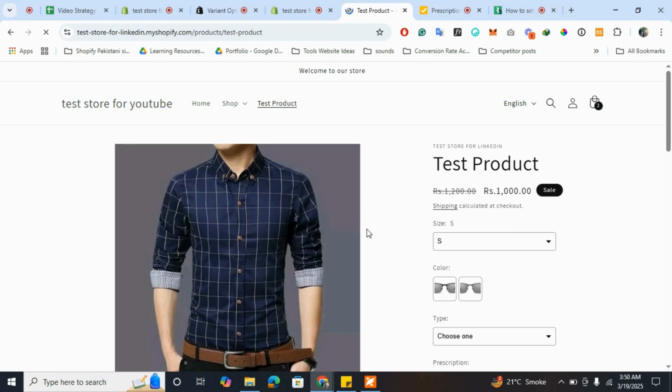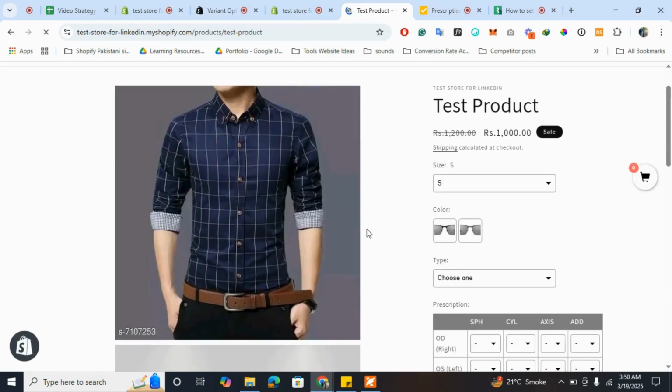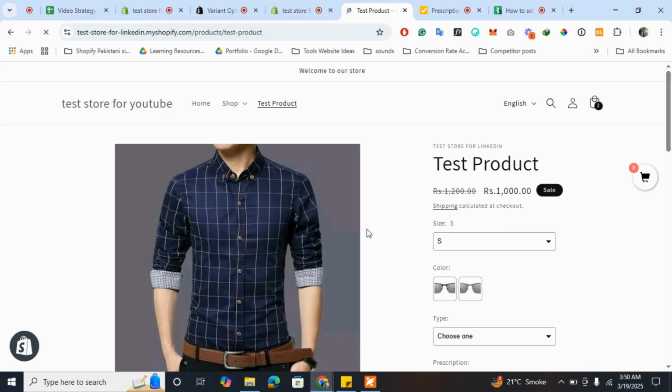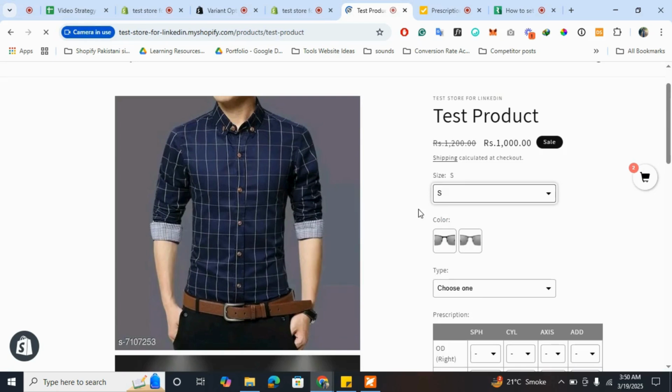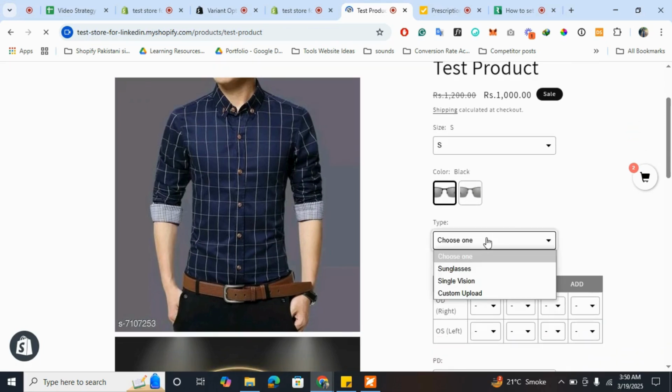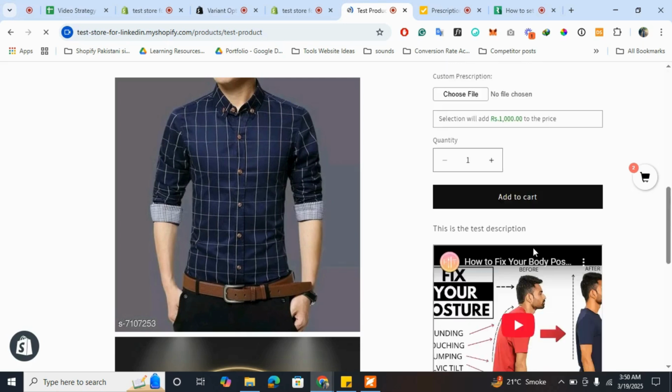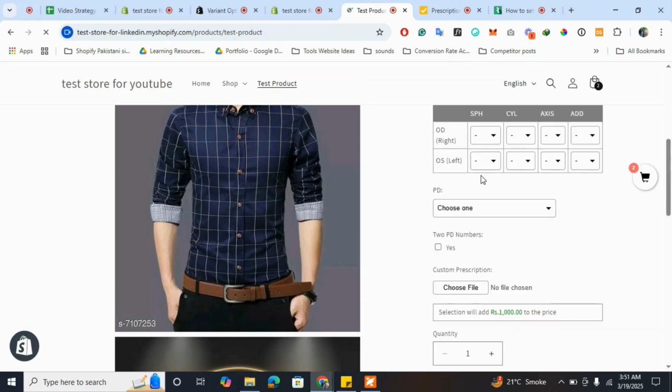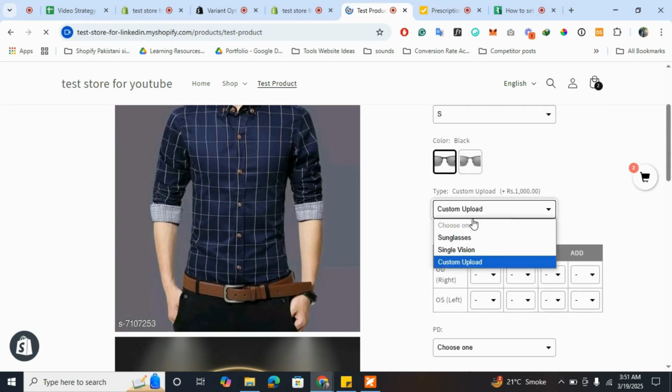So as you can see, all the options are added successfully, and things are working fine. The condition is working fine. The price is all adding successfully. As you can see, this size is working. This is the custom Shopify variants, and then you can select the color, the gunmetal color, the black color, and then type. If you click on sunglasses, it adds a 500 price, and if you click on custom upload, only then the custom upload is displayed, otherwise it is not displayed.